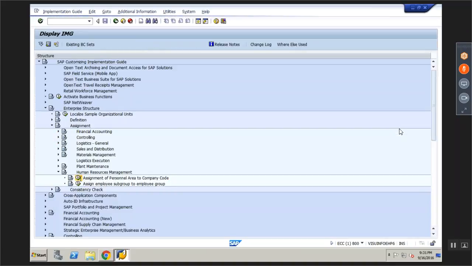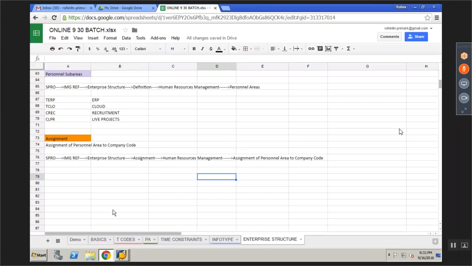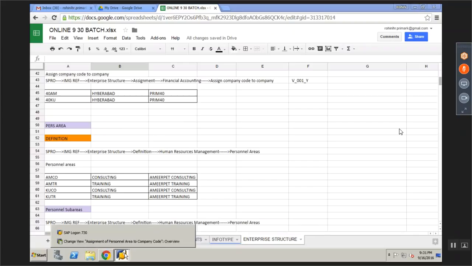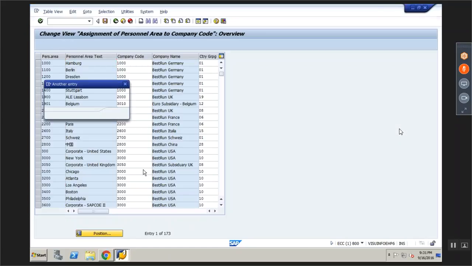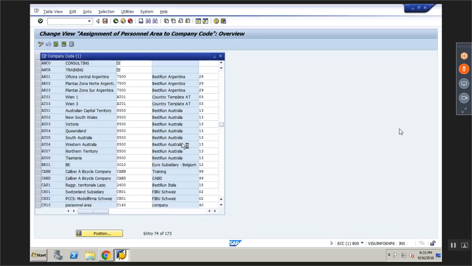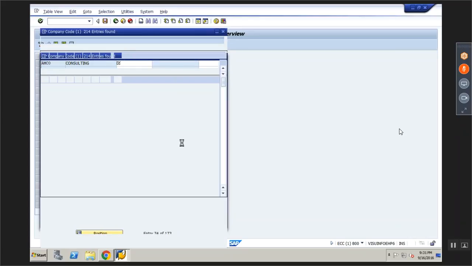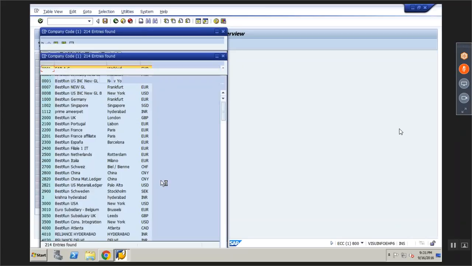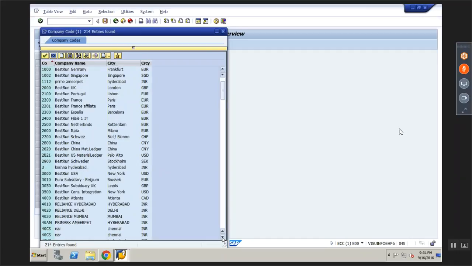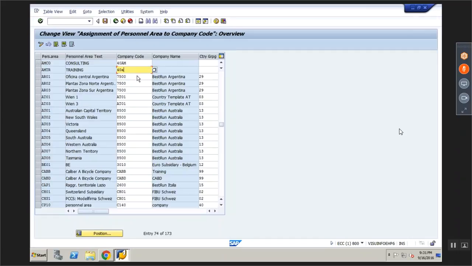So click on this. What are the personal areas we have created? We have created AMCO, KUCO, AMTR and KUTR. If you look at AMCO and AMTR, these belong to company code 40 AM, Primark Ameerpet. And even this belongs to 40 AM.